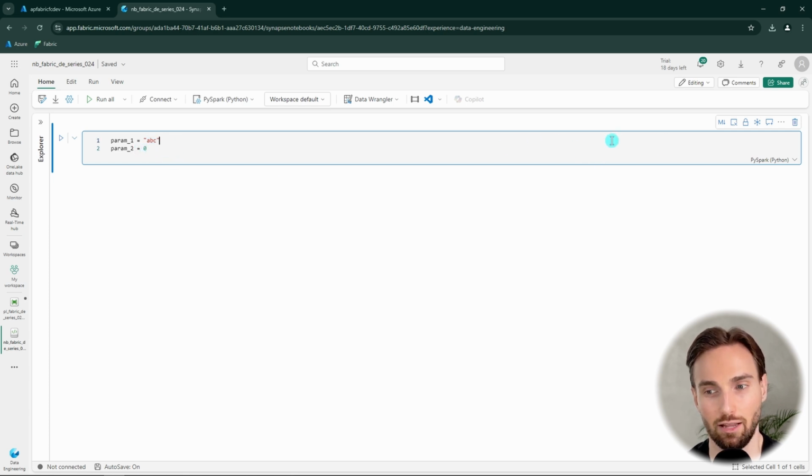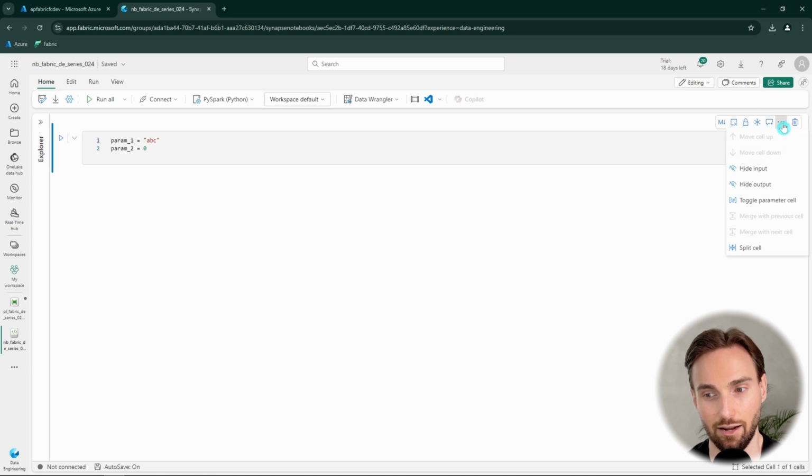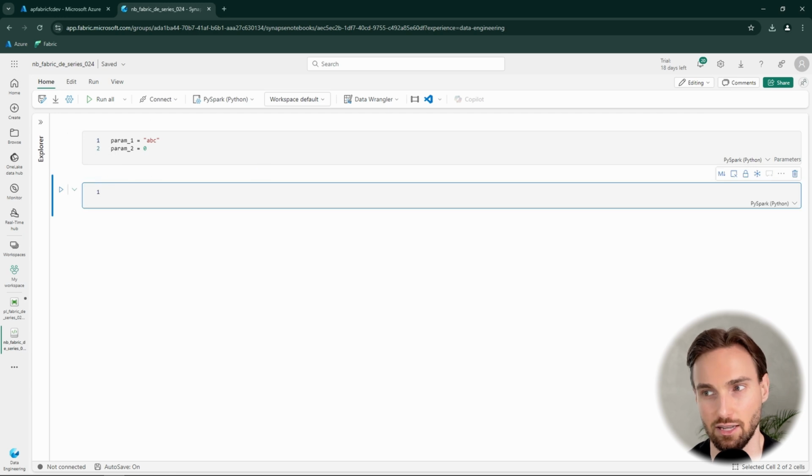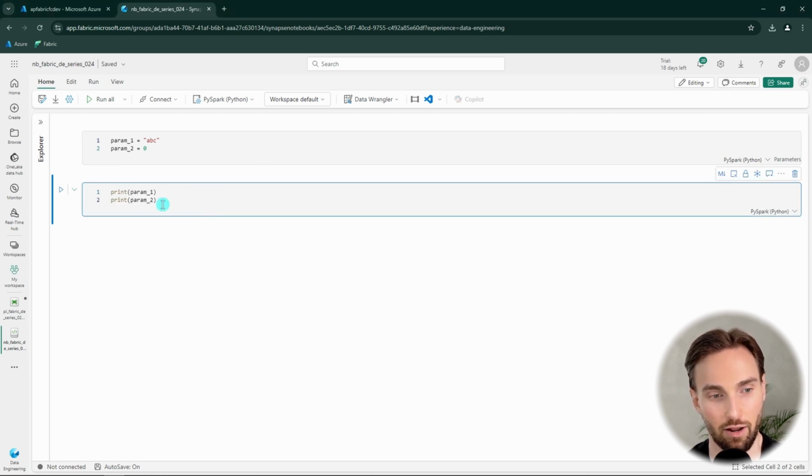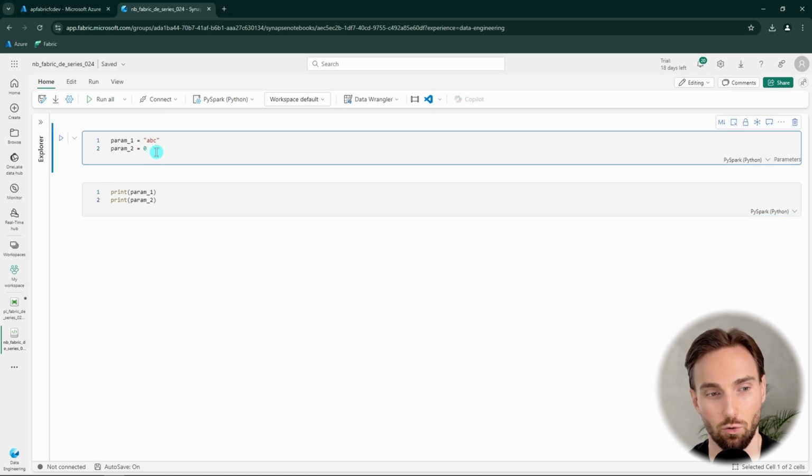And next we would need to navigate to this right hand side and here click toggle parameter cell. And here we could see that this cell has now chosen to be this kind of a parameter cell. A little bit later we can see how this works. And under this cell we can just add two print functions that basically are just printing our parameter values like this.